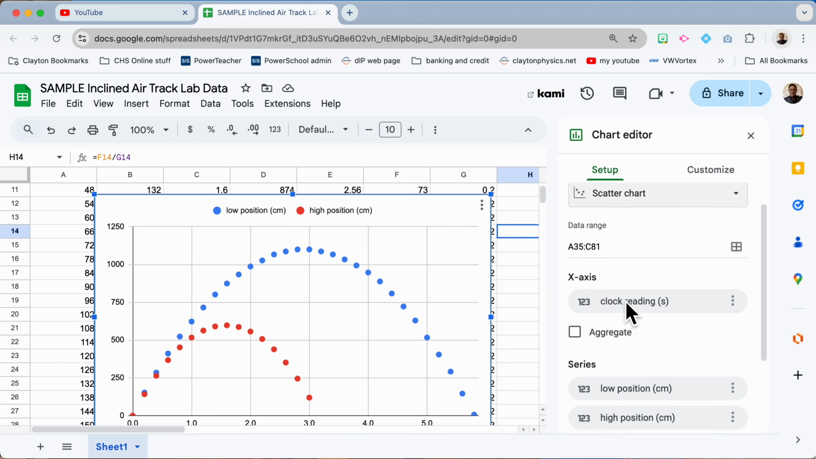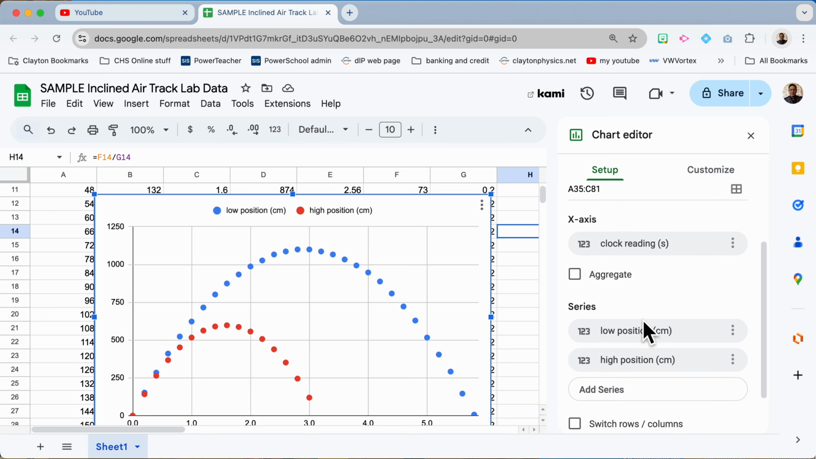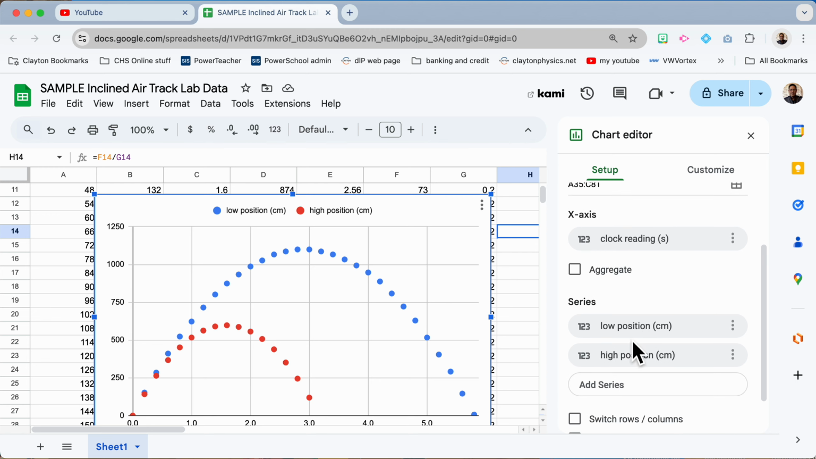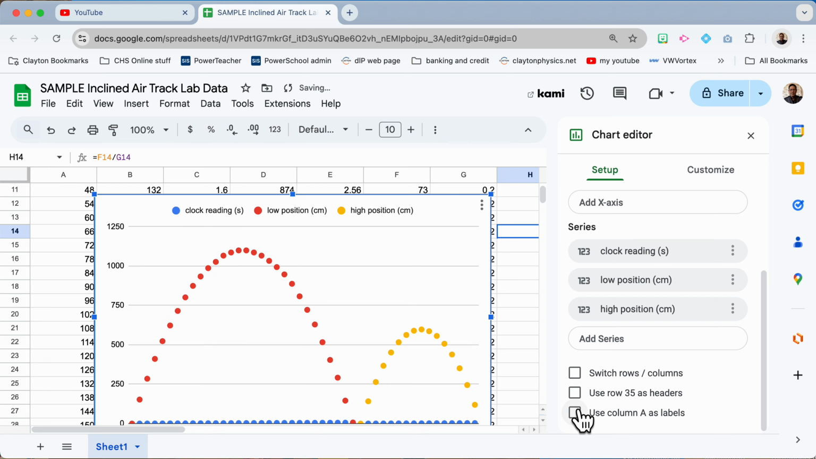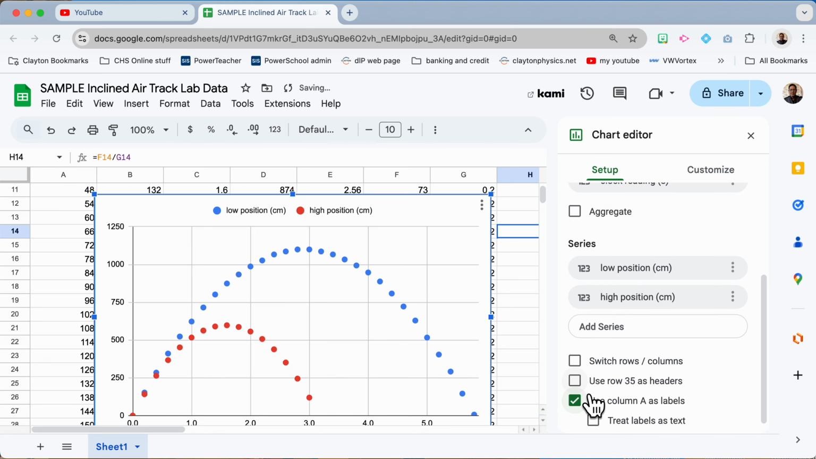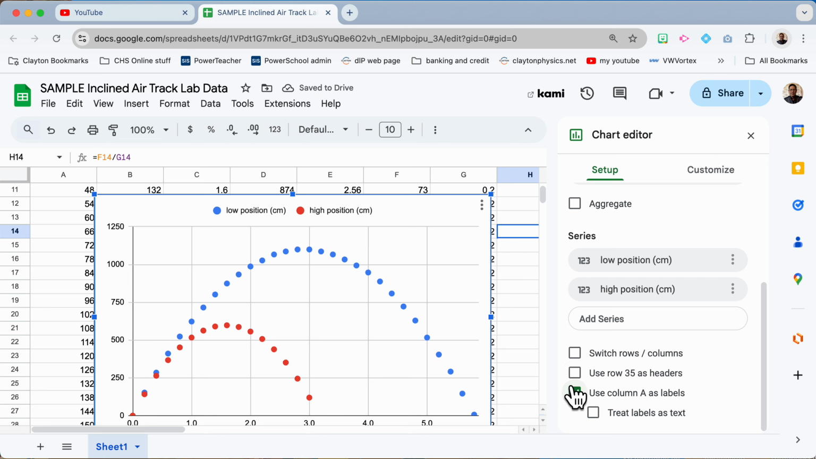And then right here, the x-axis you can see is the clock reading because that was way on the left. And then the two series that I have are low position and high position. You probably want to make sure that these boxes are clicked appropriately. So we'll keep use column A as labels, use row 35 as headers, because that's the titles of my column. If I don't do that, my legends disappear, so I don't know which data set is which.